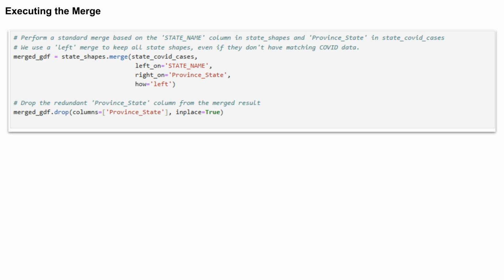Now here, we merge the state shapes GeoDataFrame with the state code cases Pandas DataFrame using the state names as the common key. The code cell performs a left merge on state shapes and state code cases on the state name and province state columns respectively, creating a new GeoDataFrame called merge GDF.